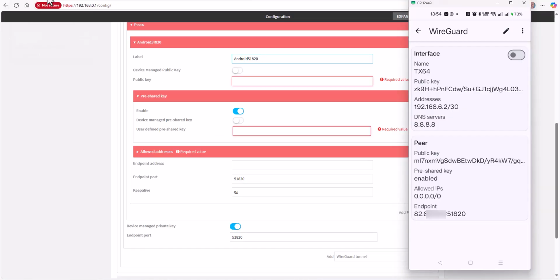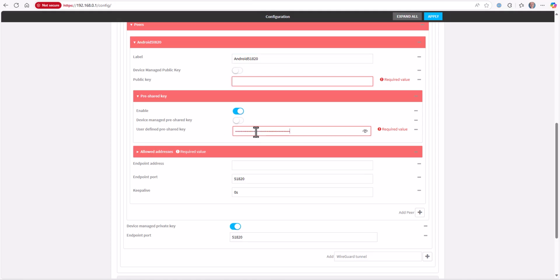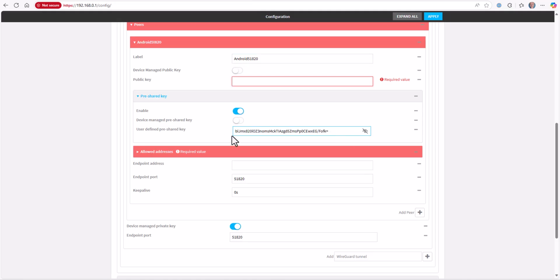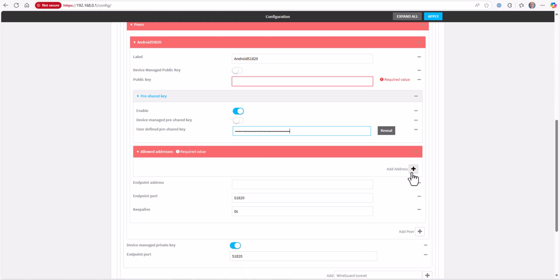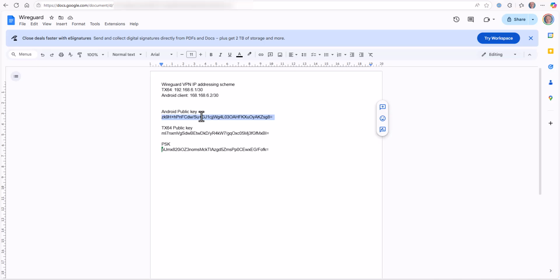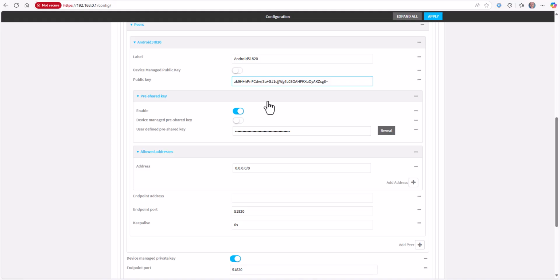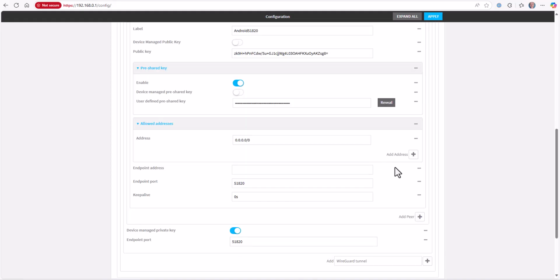Moving back to the TX64 configuration now, I'm going to come back into the interface. The pre-shared key I need to grab from the document. Copy that. Pre-shared key gets inserted there. We'll just view it, make sure it's the same one, which is that one. Allowed addresses will be all 0/0. The public key, this is going to be the public key on the Android side. So I need to come up here, grab the public key that we dropped into the document, and paste that in there. And that's the VPN part of the configuration done. So let's apply that and move on to the next section.